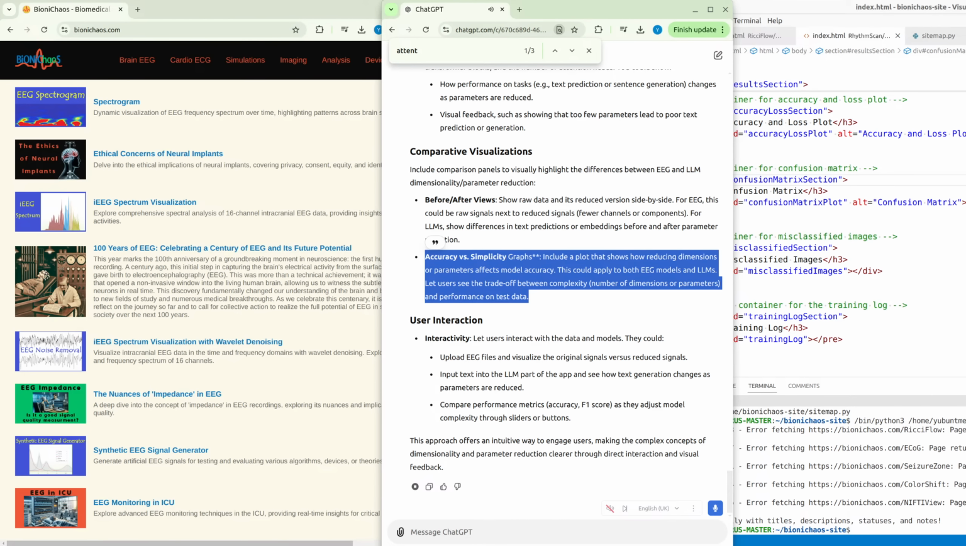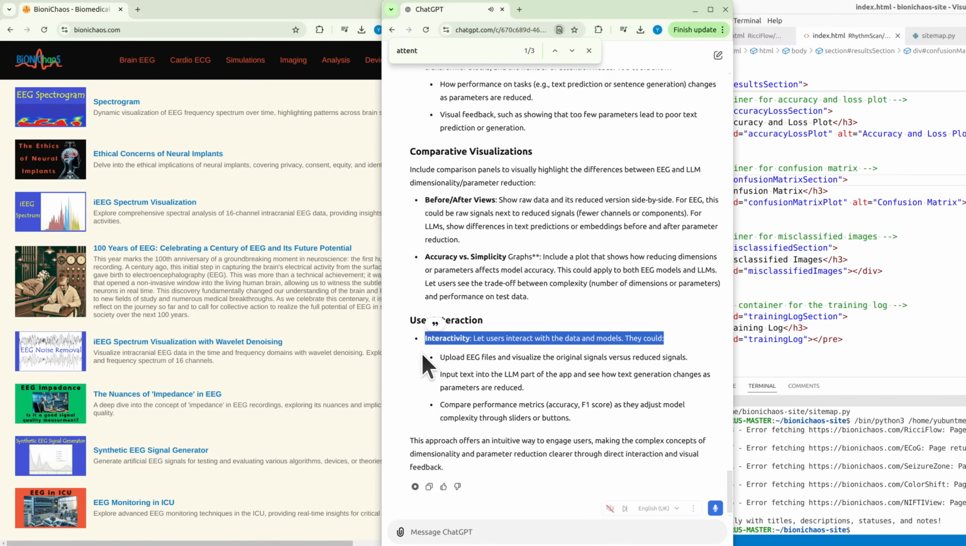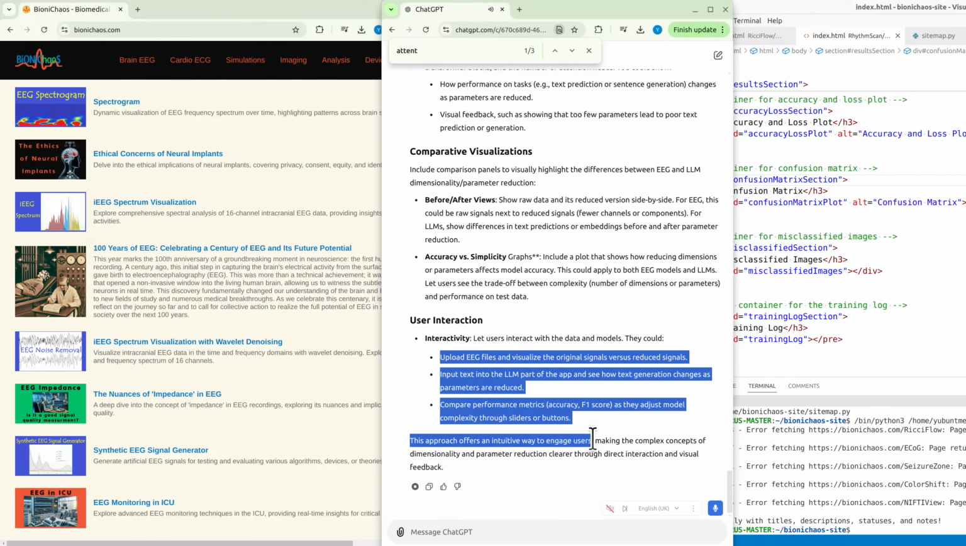Let users see the trade-off between complexity, number of dimensions or parameters, and performance on test data. User interaction, interactivity. Let users interact with the data and models. They could upload EEG files and visualize the original signals versus reduced signals.